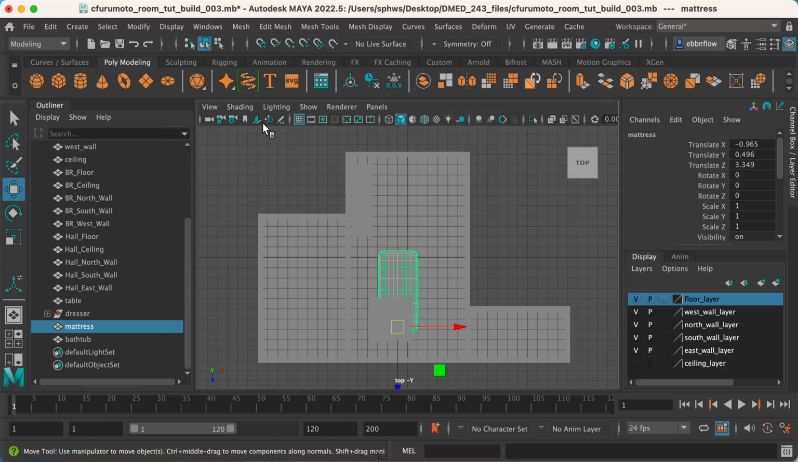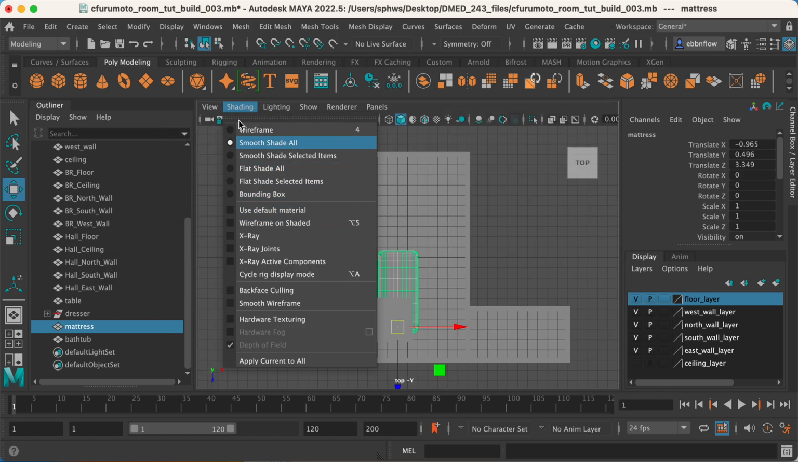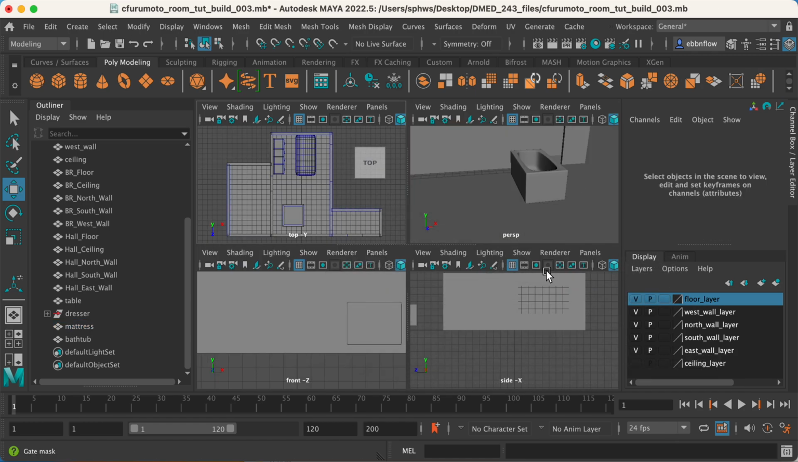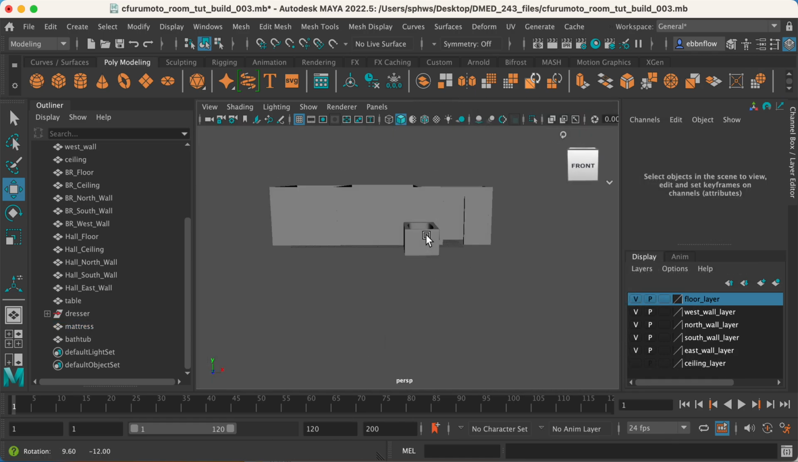Okay, and then I can actually use my top view. I'm going to put shading and wireframe unshaded so I can kind of see this, but I'm going to kind of drop this off. So I guess I'll have my mattress on the floor right about here. Should be pretty good. Yeah, so up against the wall. Good spot. Okay, as far as the bathtub goes, I'm going to pretty much do the same thing.